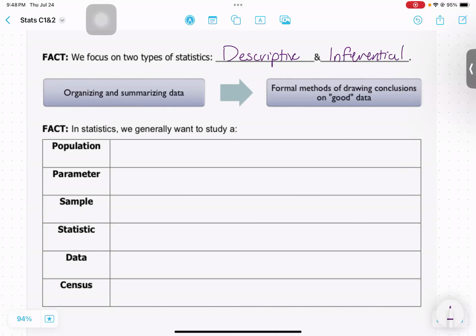As a reminder, descriptive sounds like descript, so we're in the describe part of statistics, where we describe what we see with the data. Inferential sounds like infer, where we ask, what can we say about what we may not know? What can we infer about something we don't necessarily have in our hands right away?